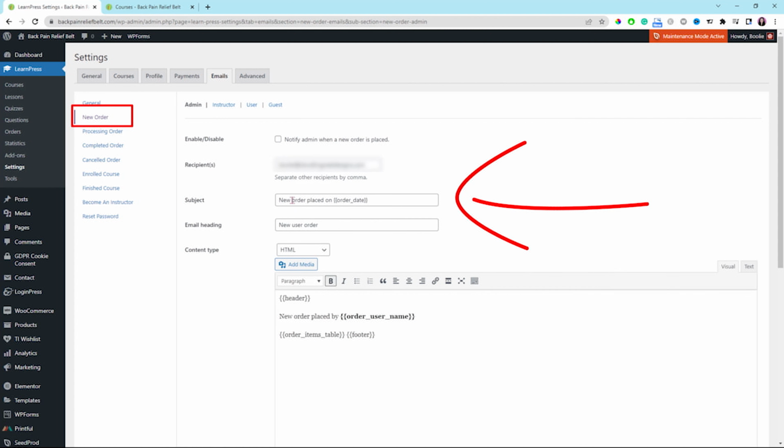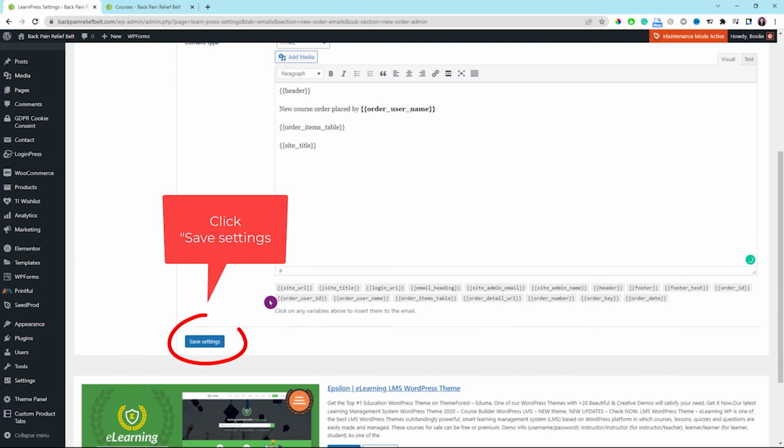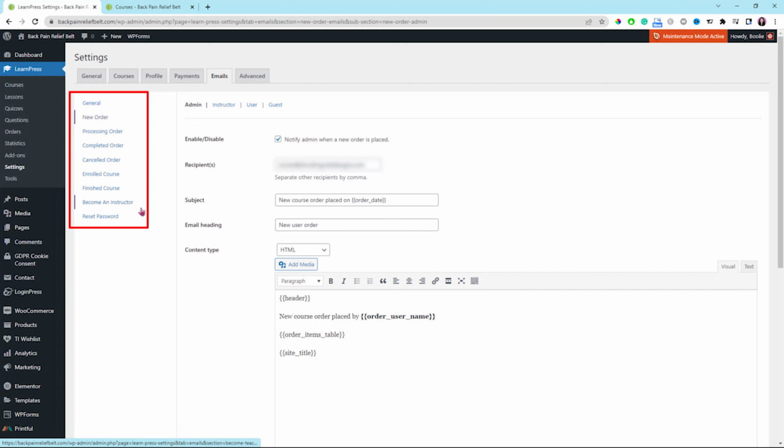There are also shortcodes at the bottom of the description box that you could click on to add to your email message right here, and then you just click one of them, whatever you want to customize your email template to be. Once everything looks good, just click the Save Settings button at the bottom, and you can go through each email template yourself.